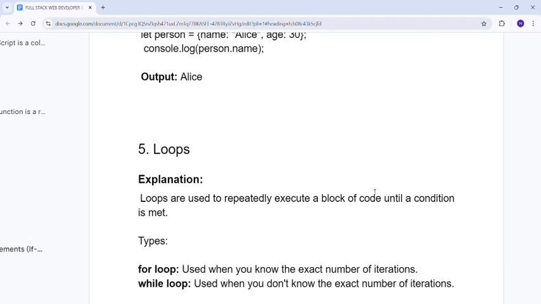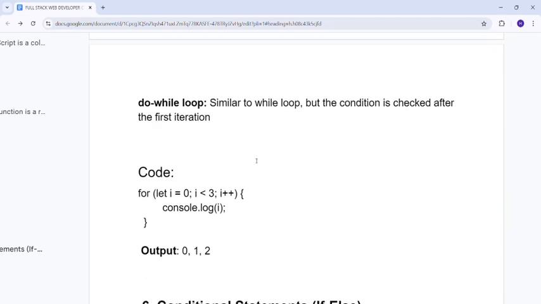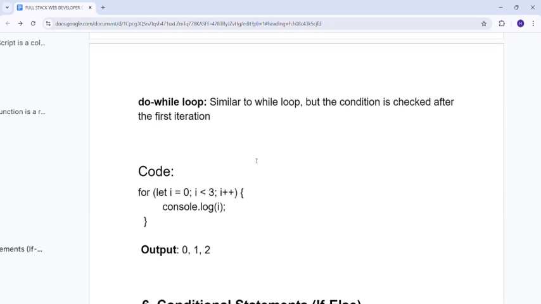So when we come to the fifth topic, that is loops. Loops are used to repeatedly execute a block of code until a condition is met. There are three types of loops. First one is for loop. For loop is used when you know the exact number of iterations. And then the next one is while loop, and it is used when you don't know the exact number of iterations. And the next one is do while loop. It is similar to the while loop, but the condition is checked after the first iteration.